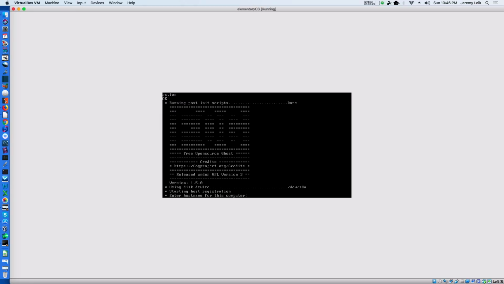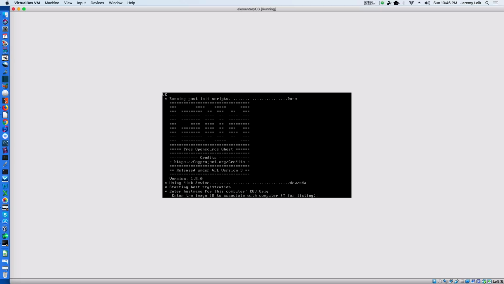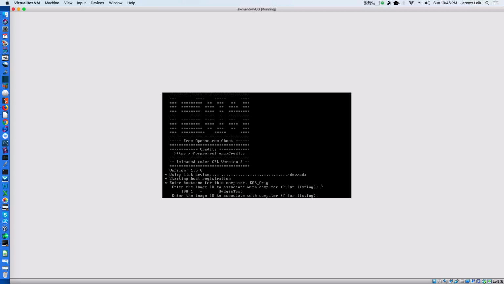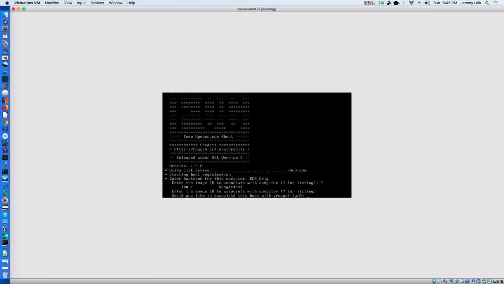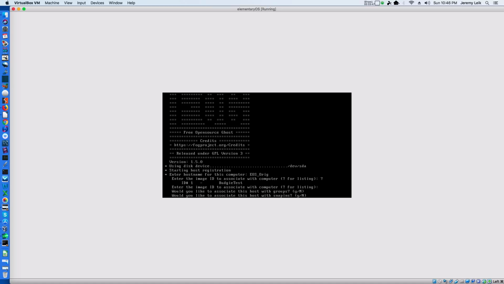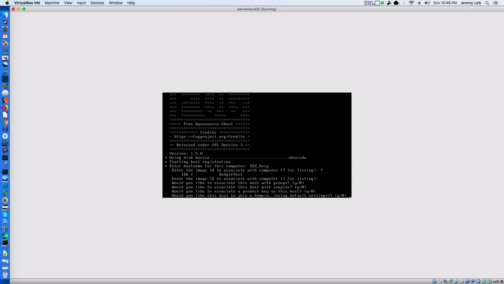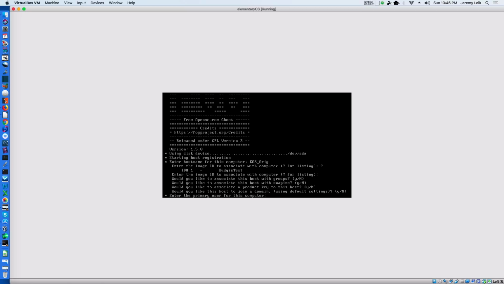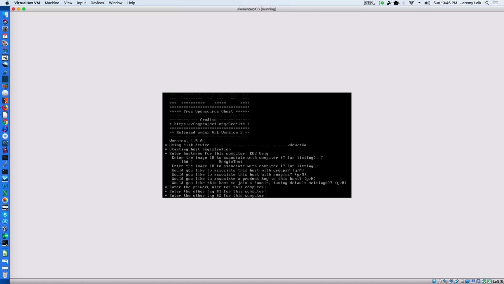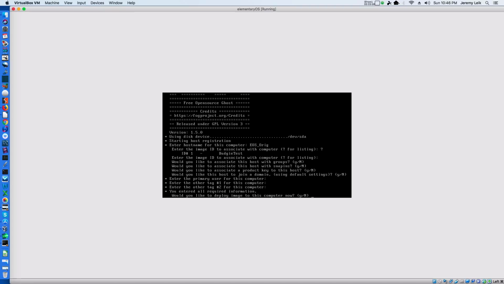Alright, host name for this computer, we're going to call this EOS_original. Enter image ID to associate. We're not going to associate it this time, or with groups. No snap-ins. Product key. Not going to join to a domain. We'll skip the primary user stuff. And no, we don't want to deploy an image to the machine right now.